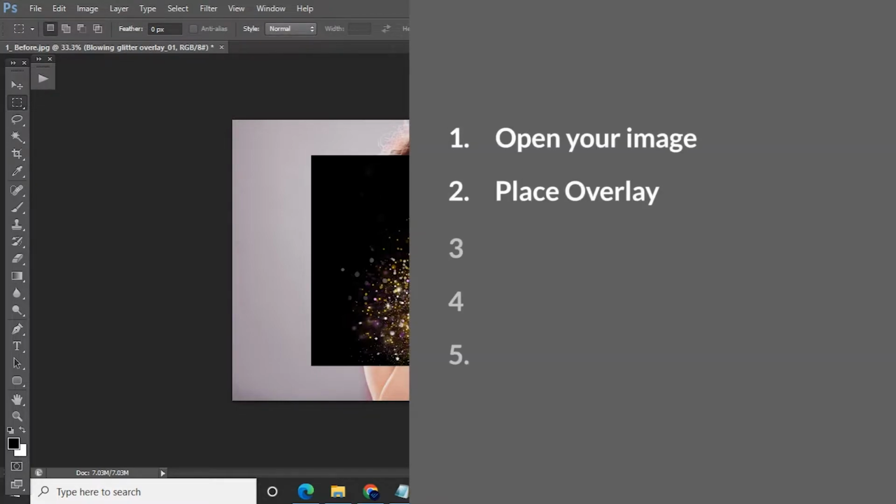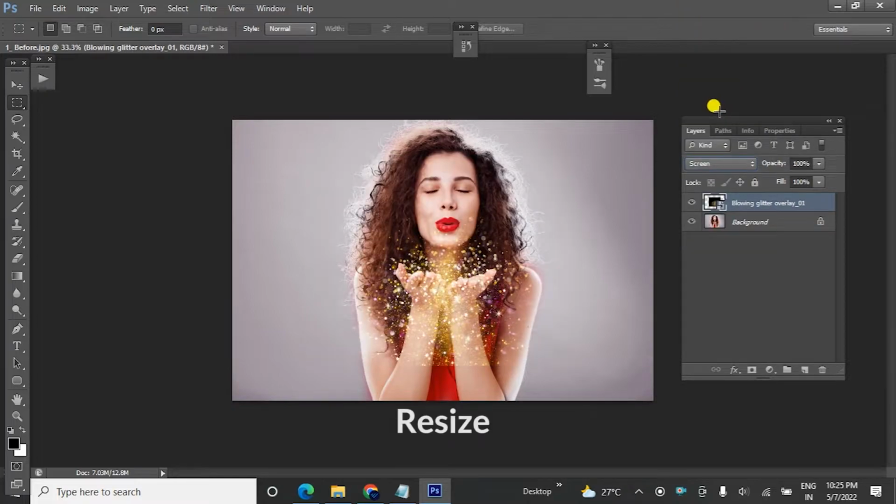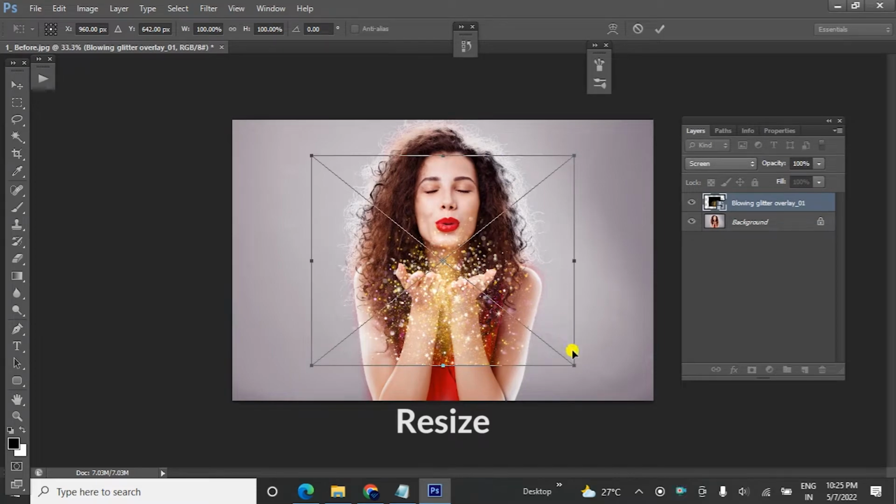Once we placed overlay, we are going to third step, which is set blending mode to screen. Then resize overlay to fit your image.